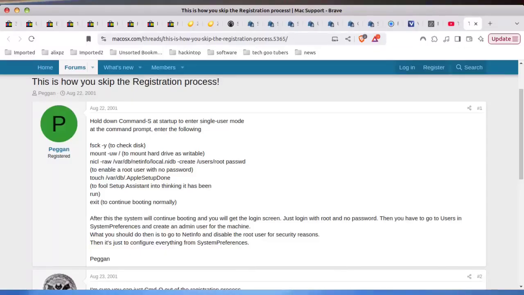So I did some researching online, and I hold down Command S at startup to enter single user mode, and at the command prompt enter fsck -y. I looked it up, I found it online, but it didn't work. The command prompt told me that I had to have /sbin/ before the first two lines, and I did that, and bada boom bada bing, I was able to bypass the registration.